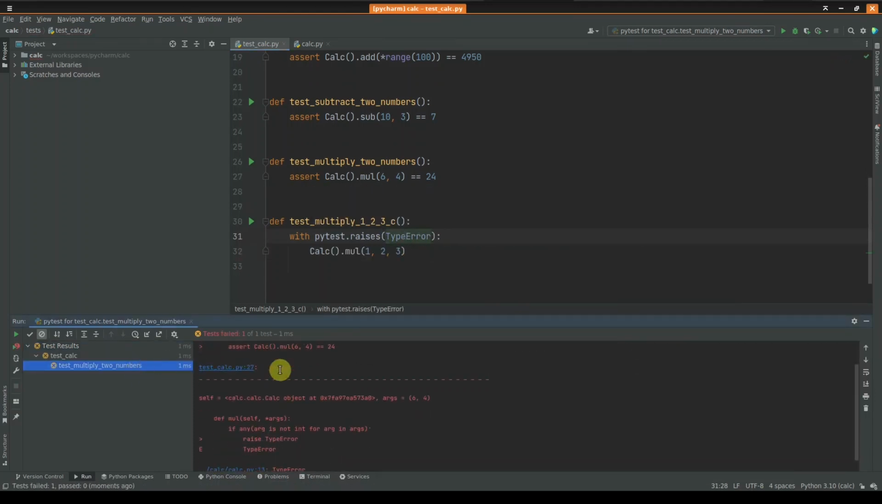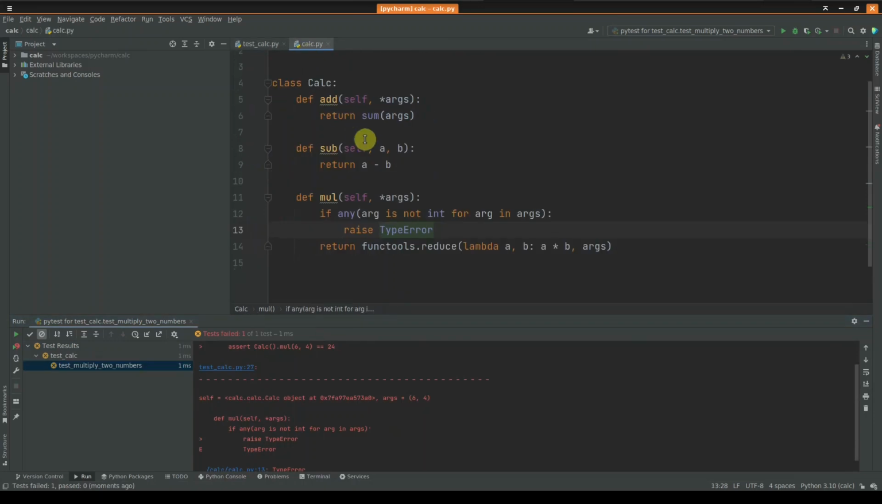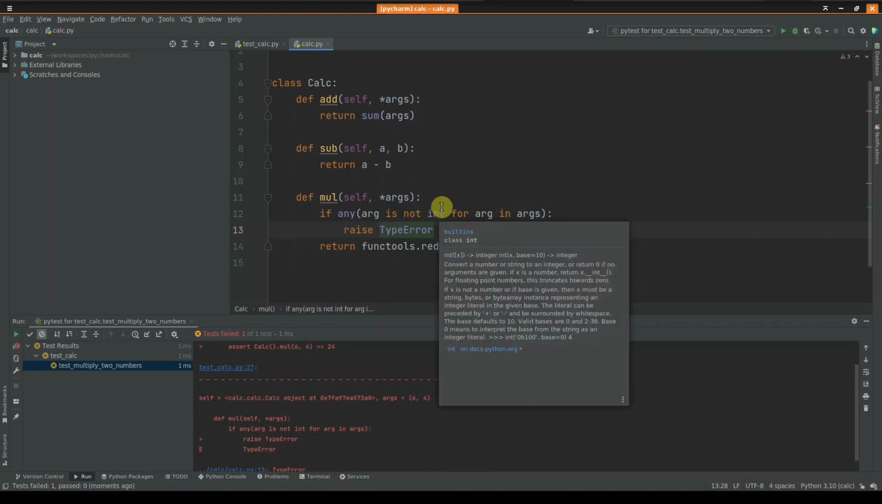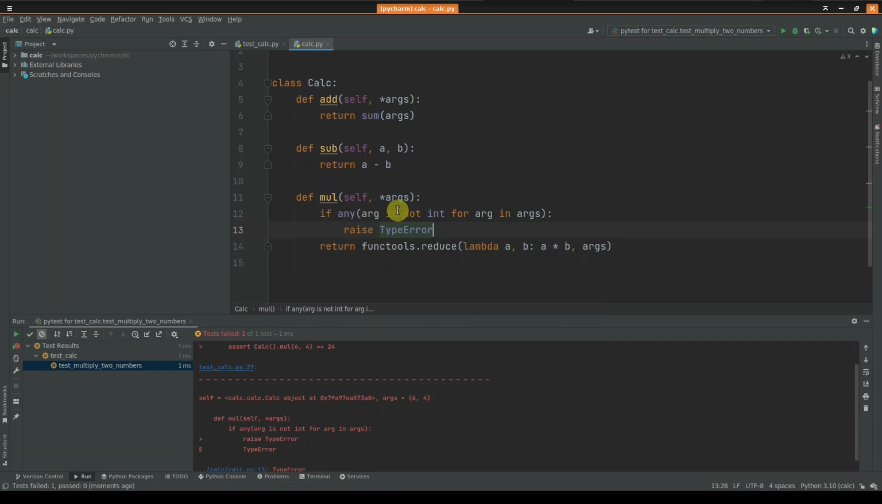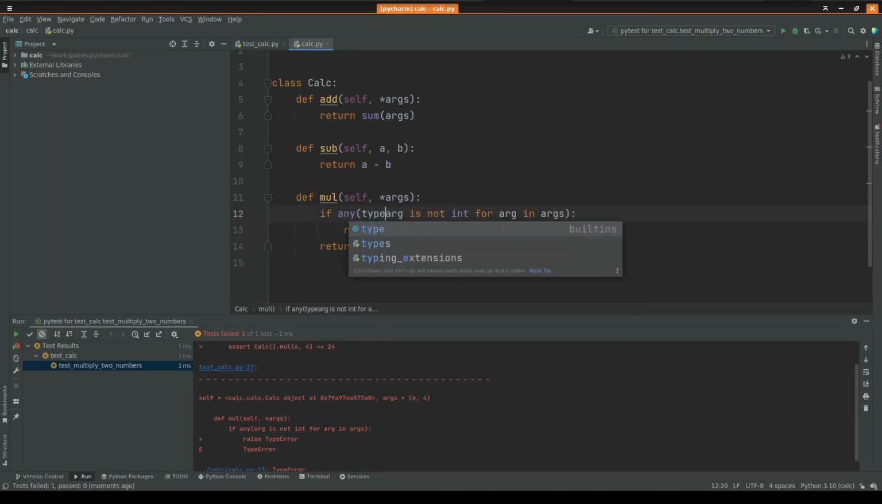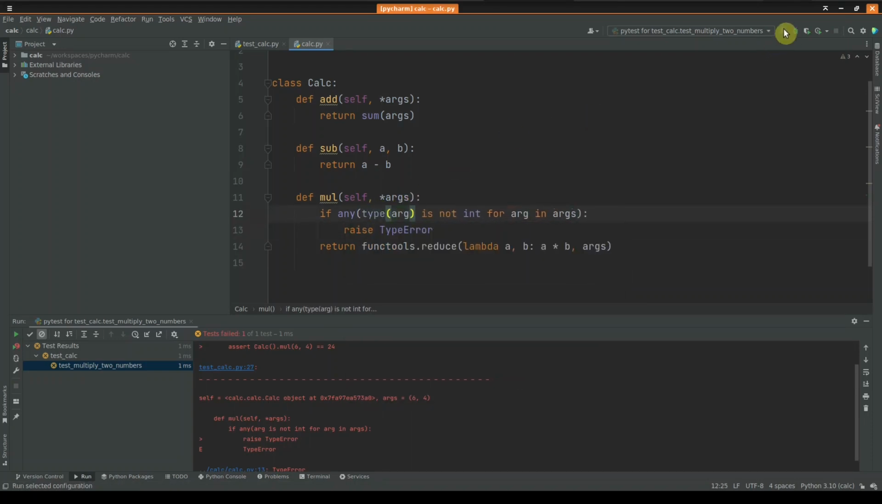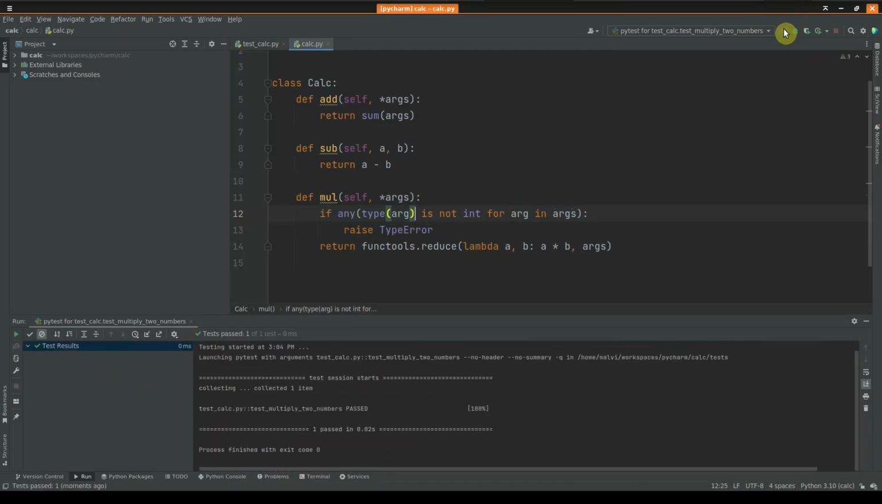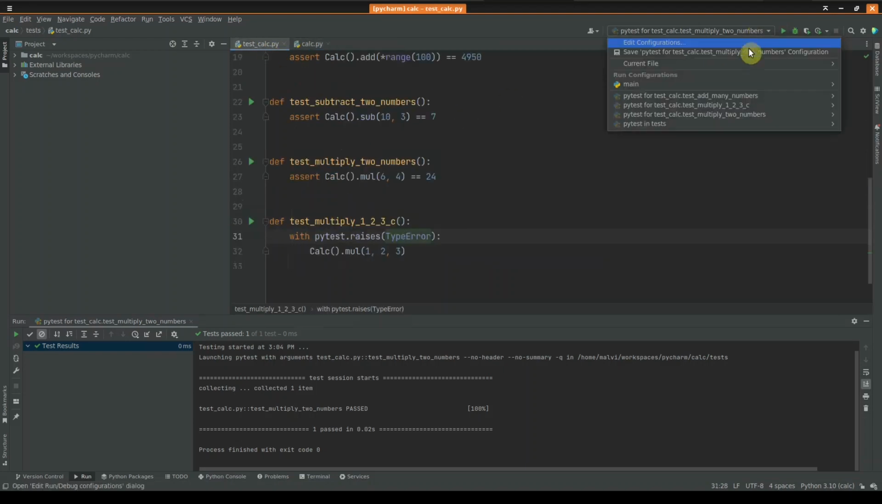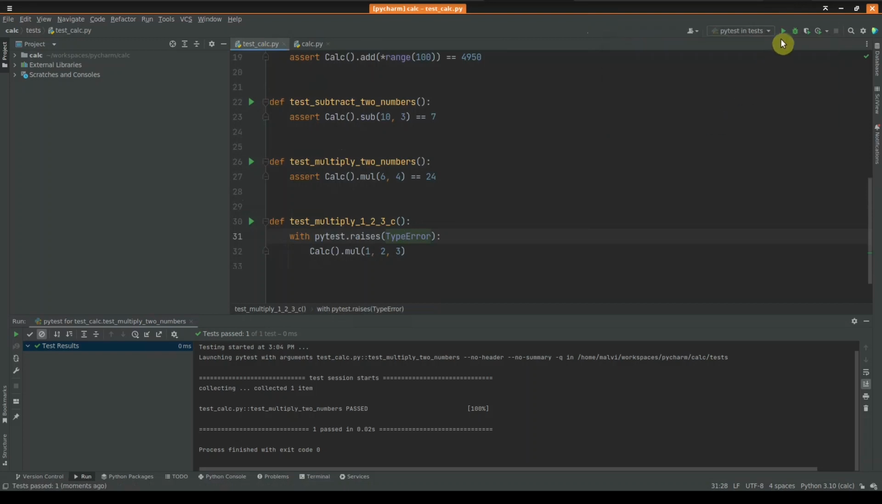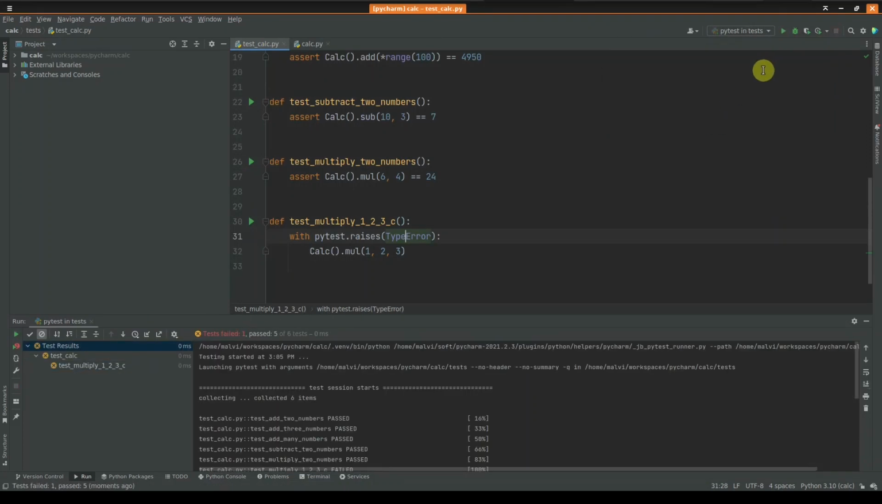So actually, its implementation is wrong. So we have to check this. If any arg is not int. Yeah, it's wrong. Type. Okay, yeah. You see the importance of the test. Okay, when you modify your code, you may want to run all the tests. Okay, not just the last one. Okay, you want to run all of them to check that everything still works.